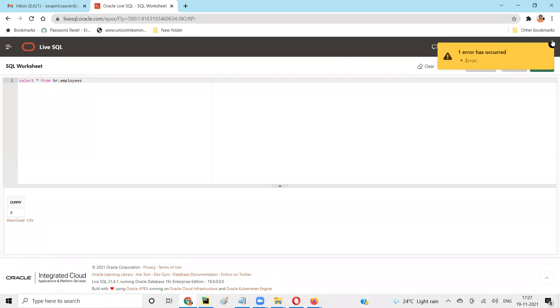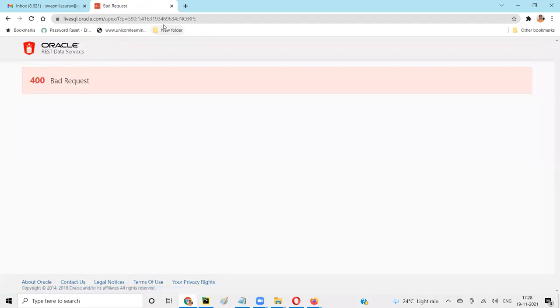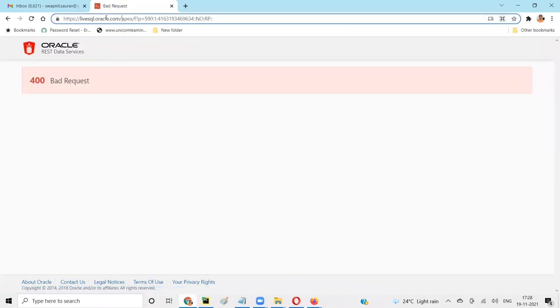Let's see first if it's working correctly or not. Is the spelling correct or not, right? Select star from hr.employees, that's correct, right? I think it's down for some reason.